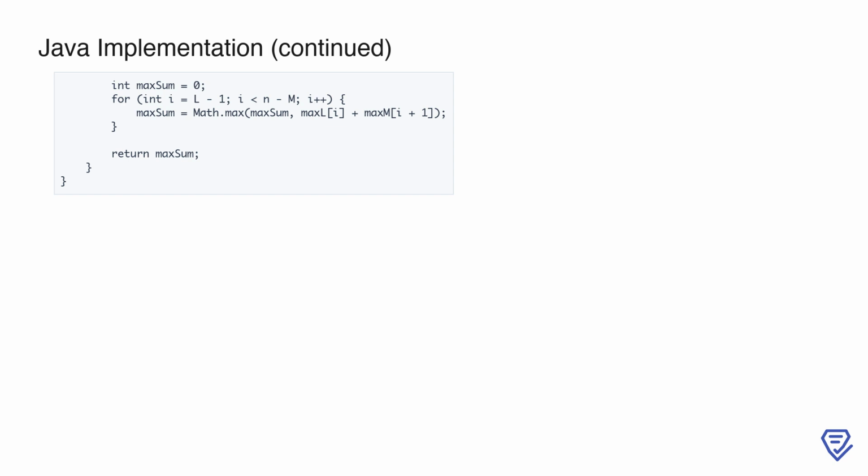By iterating from index L-1 to N-M, we calculate the sum of the best L-length subarray ending at or before the current index and the best M-length subarray starting immediately after. The maxSum variable keeps track of the highest sum encountered during this process. Once the loop completes, we return maxSum, which represents the maximum sum of the two subarrays in this configuration. This approach ensures we explore all valid combinations of the two subarrays efficiently while maintaining their non-overlapping constraint, thanks to the use of prefix sums and pre-computed maximums.